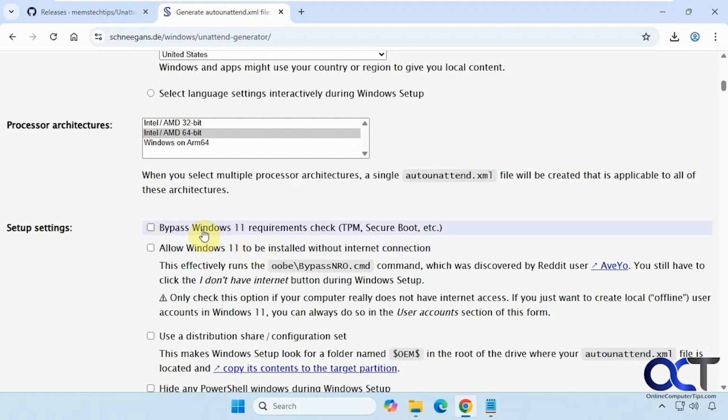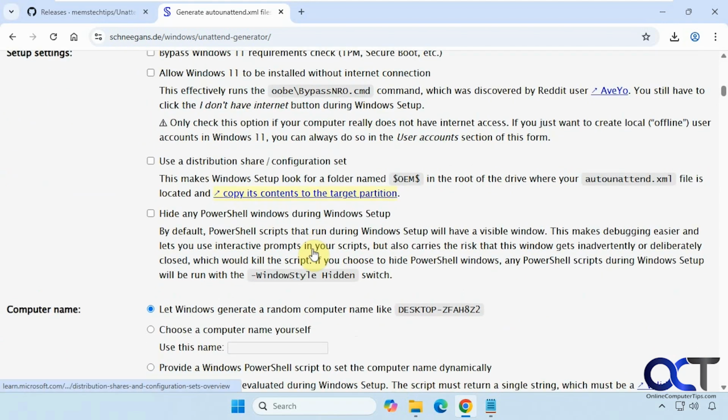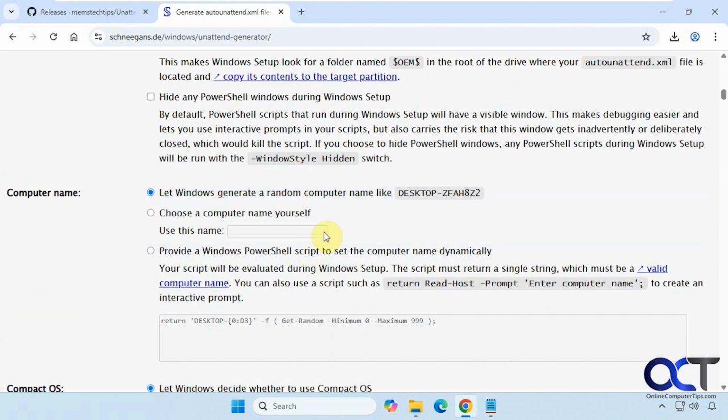And if you want to bypass the Windows 11 requirements, if you're doing this on unsupported hardware, you could do that as well. You could also do it without an internet connection if you don't have an internet connection for your computer when you're installing it. Then if you want to make a custom computer name besides the random one here, we'll just call this W11 test, since it's going to be a Windows 11 test computer.